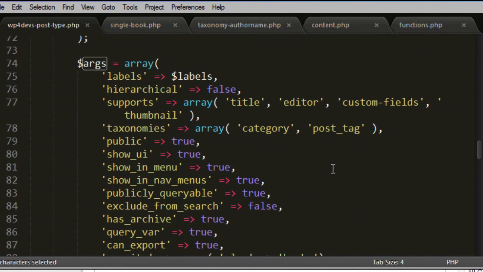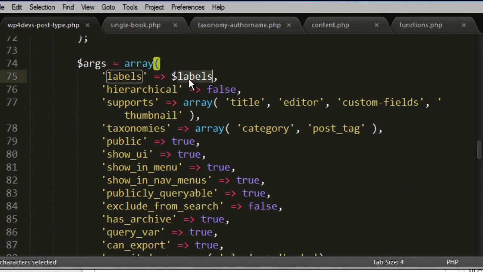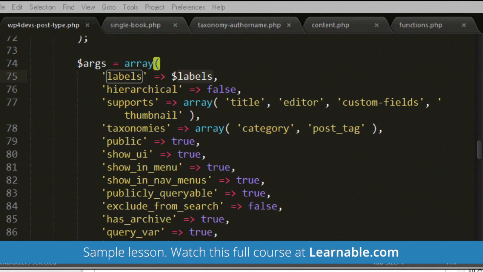Now, on the arguments array that will be called in the actual function, you have the labels that we just set up being fed as an argument as an array. We have the hierarchical option, which essentially you can think of as either like posts or like pages. With pages in WordPress, you can set them up so that you have subpages, whereas posts don't really work like that. If you need to have one post type be a sub of another post type, then you want hierarchical to be true, and otherwise false. With books, it wouldn't really make sense, so I went with false here.